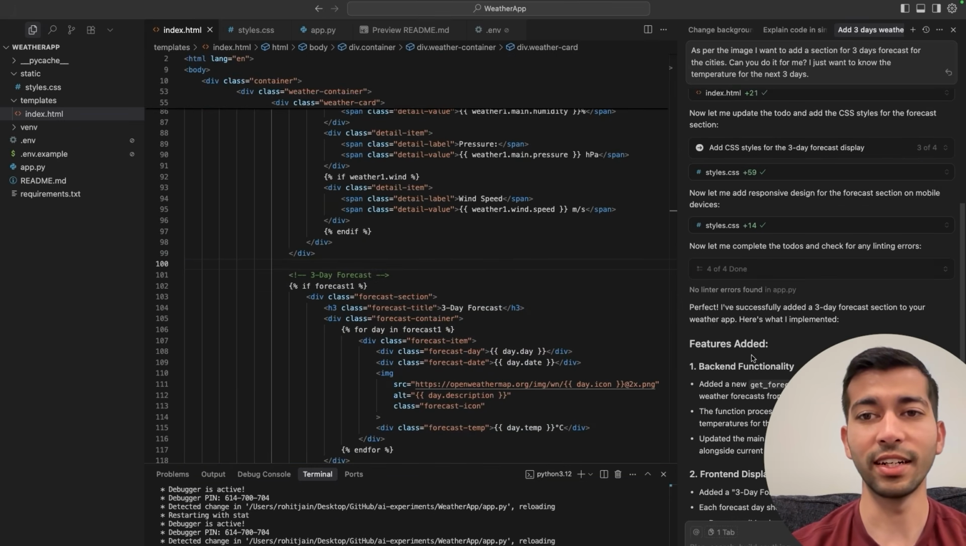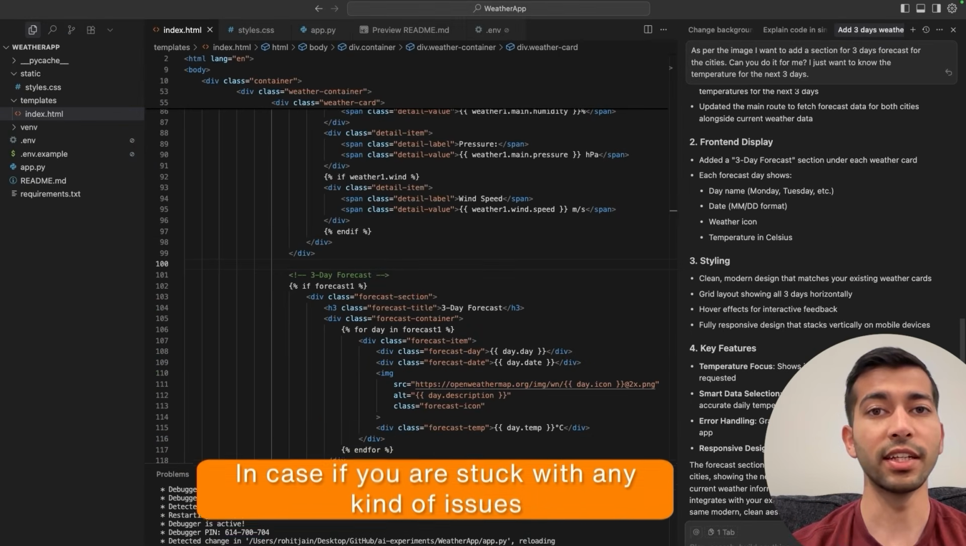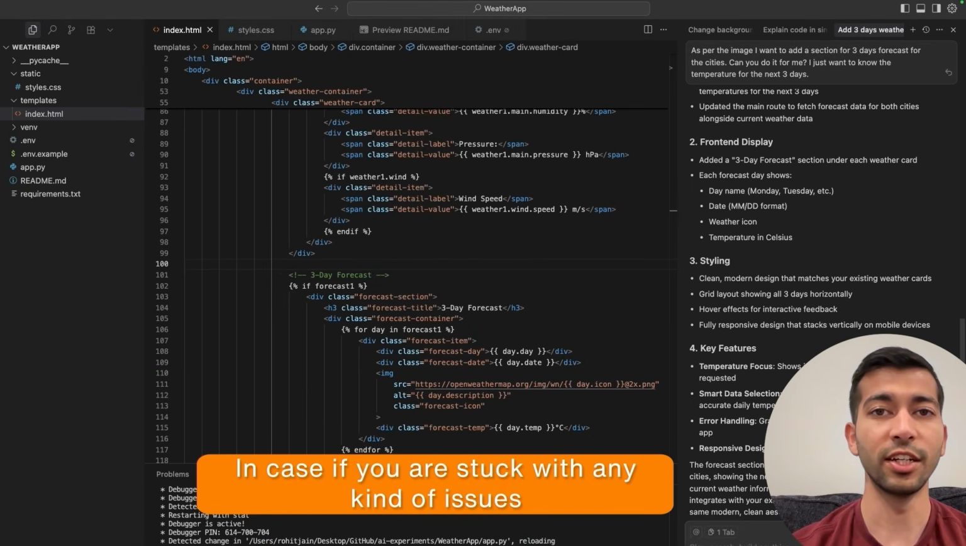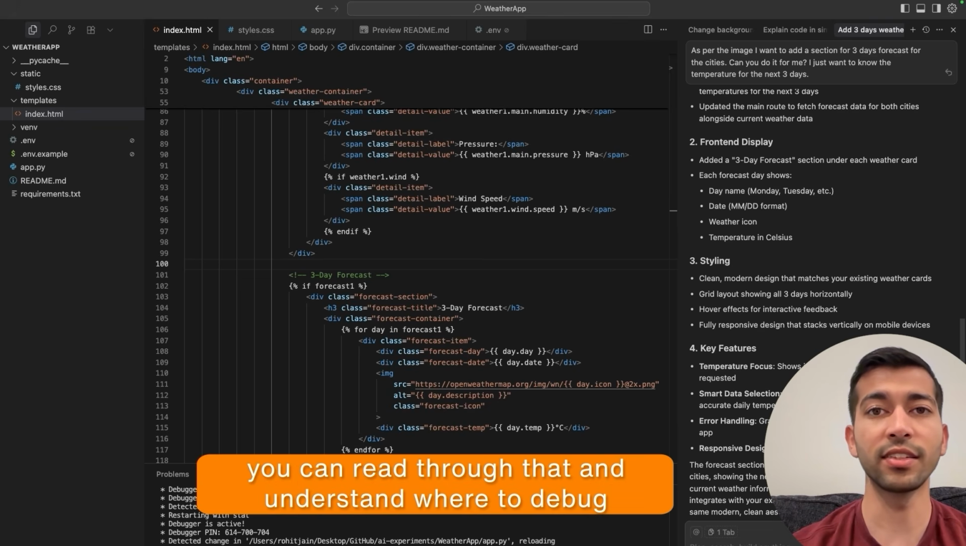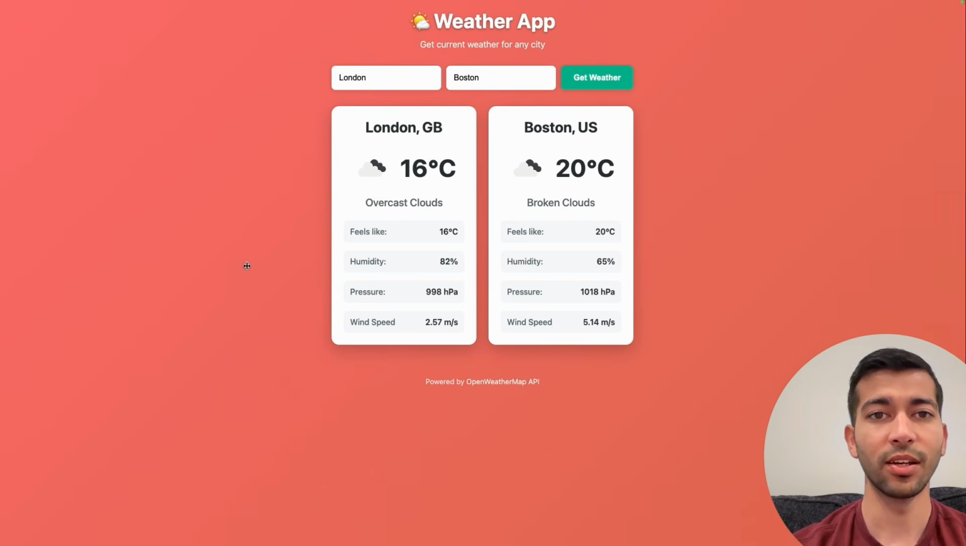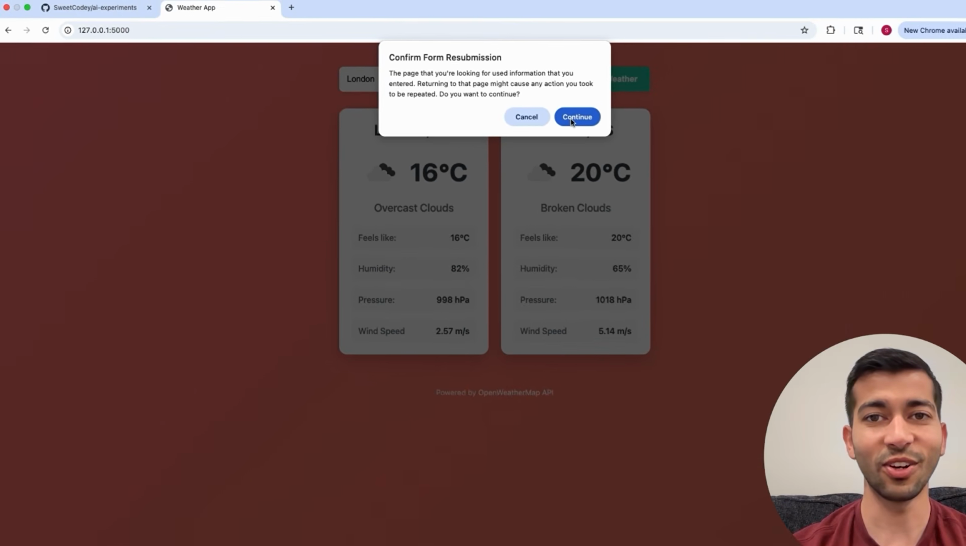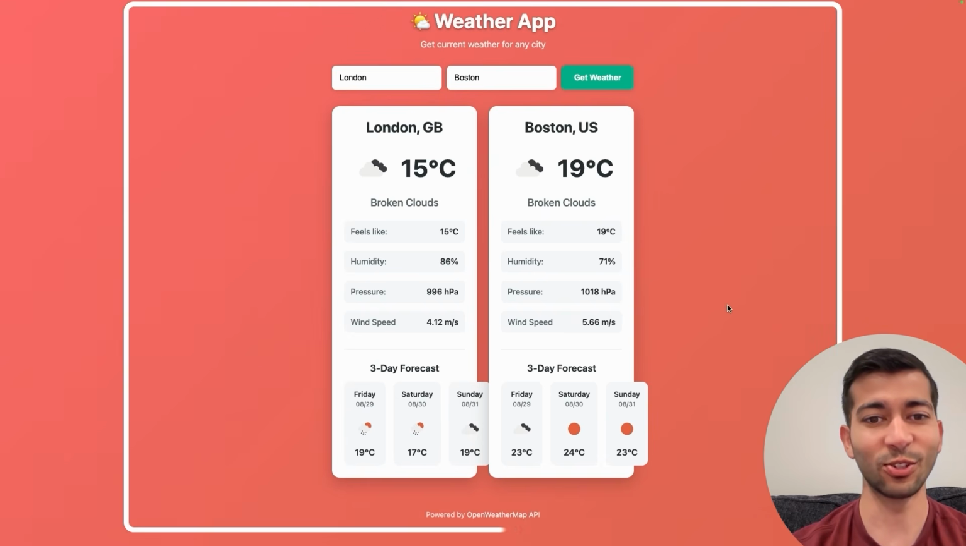So once it did its job, it will explain what changes it did, and make sure to read those to understand what changes it made. So in case you are stuck with some kind of issues, you can read through that and understand where to debug. So let's just test things out. We have this website. Let me just reload it. And fingers crossed, let's see. Okay. Oh, that looks awesome.